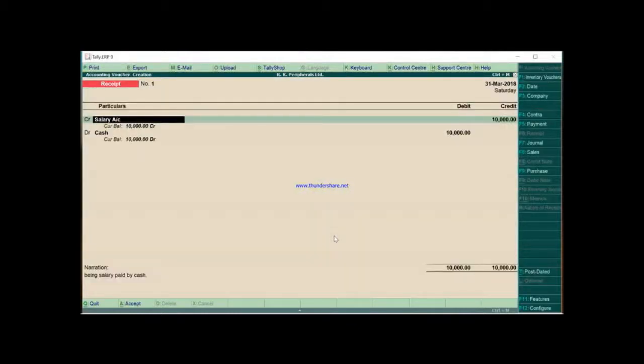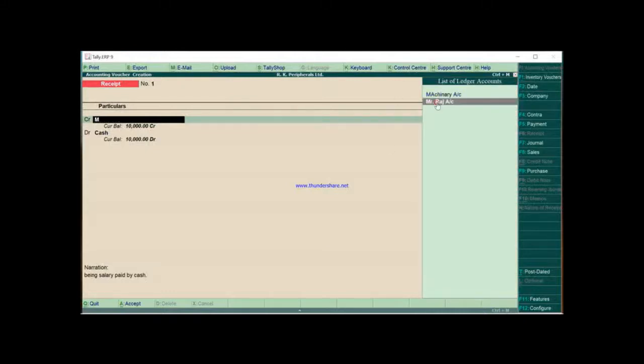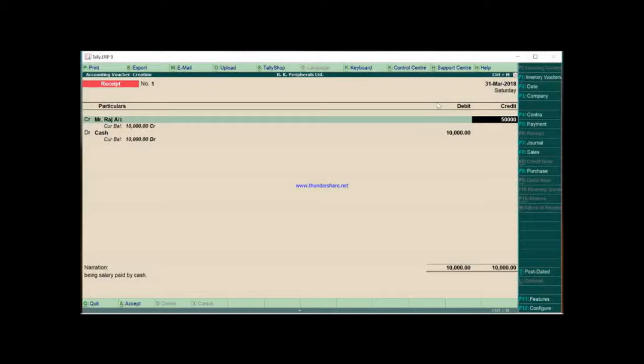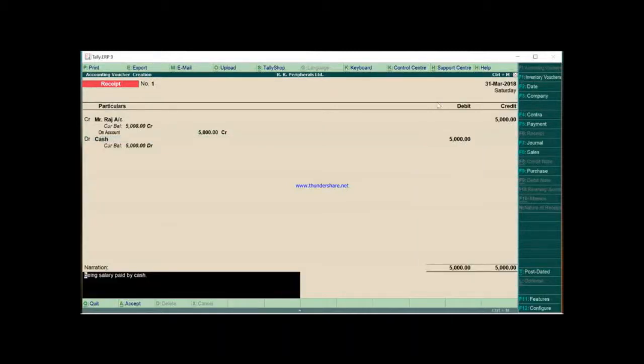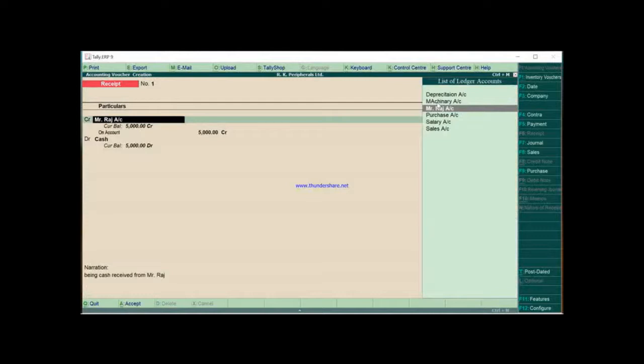Now after this, in the receipt entry, what you have to select? Received cash from Mr. Raj. So here cash account is debited and Mr. Raj account is credited. So here you will select Mr. Raj of rupees 5,000 and press enter. Second one is cash account of rupees 5,000. So here in the narration, being cash received from Mr. Raj. Okay, so like this entry you will make.